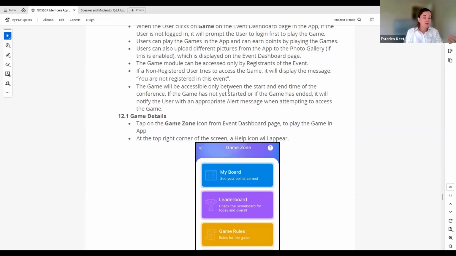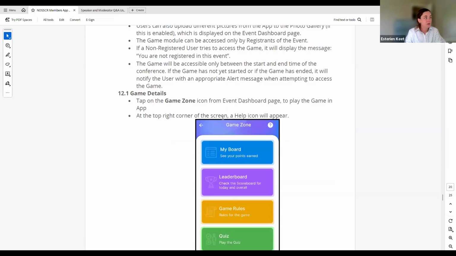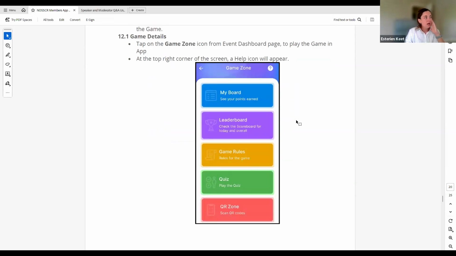Only registrants of the event will be able to access the game module. So if you're registered, you go into the game once the conference has started. It won't be available prior. Please come see us at the registration desk and we will fix that for you so you can win prizes. The game will only be accessible by the start and end times of the conference. If it's not started, you will get a pop-up that would say it's not available yet.